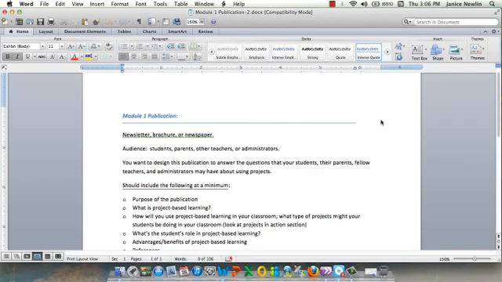There's also some information in the Intel Education e-reader about project-based learning, so have a look at that prior to doing this assignment. Now, as you see here, this is the Module 1 publication document with the instructions, and I'm going to go over these with you now.